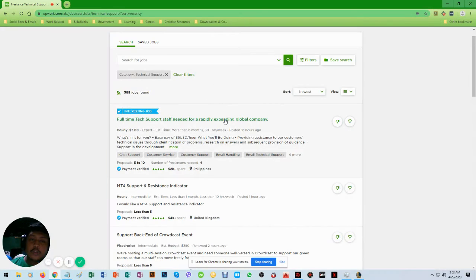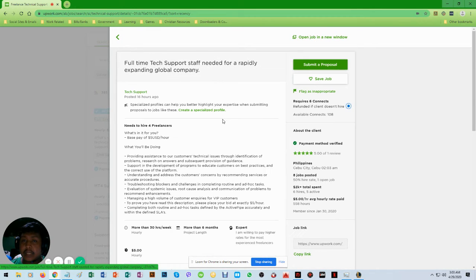All right. So once you've selected this, say you've seen a job na gusto mong applyan, all you have to do is to click on the posting. You can also click on open a job in a new window so you can continue looking at jobs here. And then you have the option if you want to submit a proposal immediately, or if you're looking for other jobs at the same time, you can save this job and then apply for this later on.